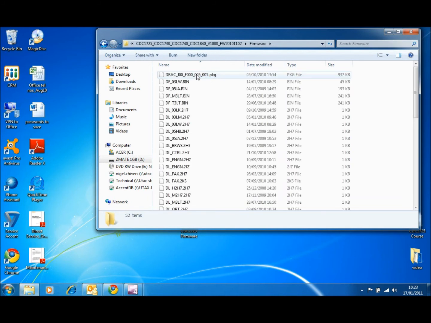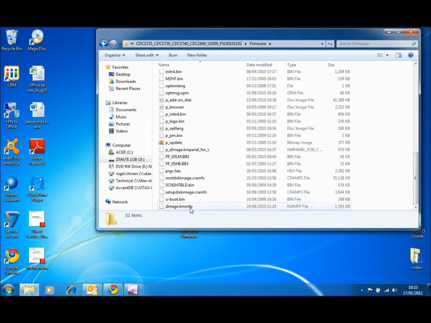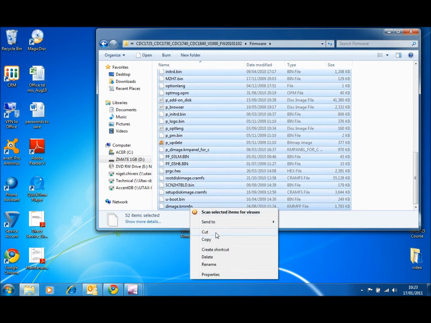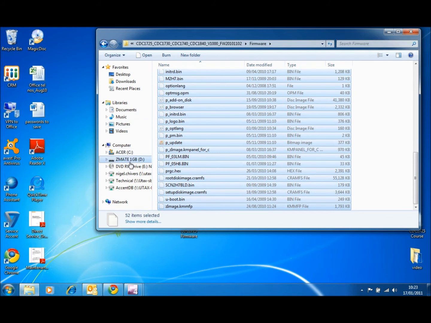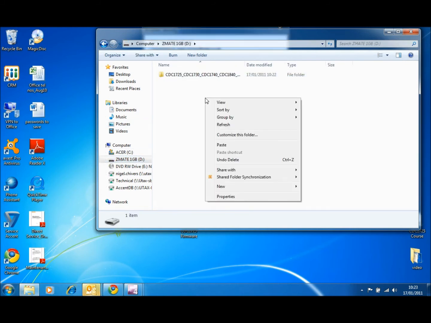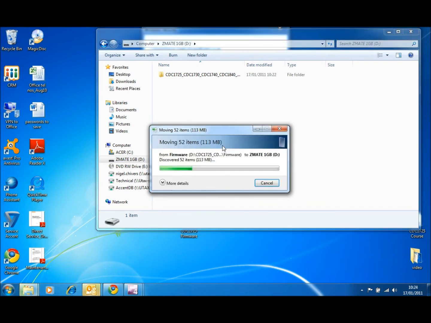We then need to highlight all of those files, the 52 files that are in there, cut and paste into the root of the drive, or the first place you come to when you open up the USB drive.